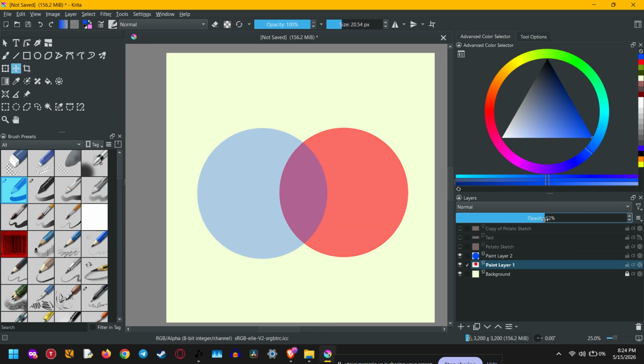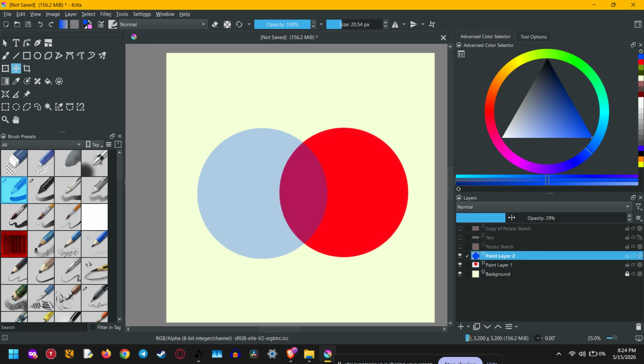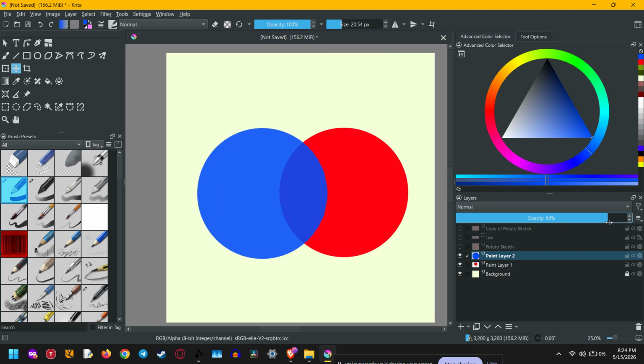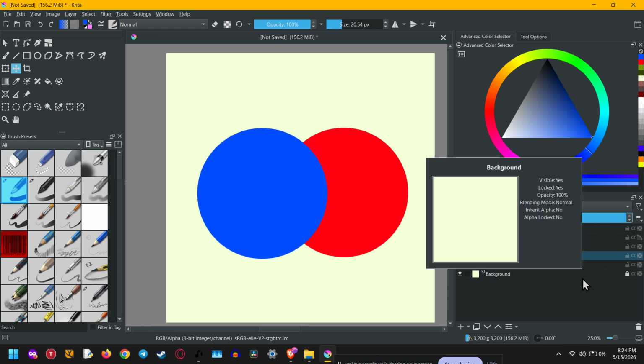If you want to make the layer more visible again, simply drag the slider back to the right. Moving it to the right increases opacity and brings the layer back toward full strength. This is useful when you want a stronger color, sharper detail, or a more prominent element in your composition.